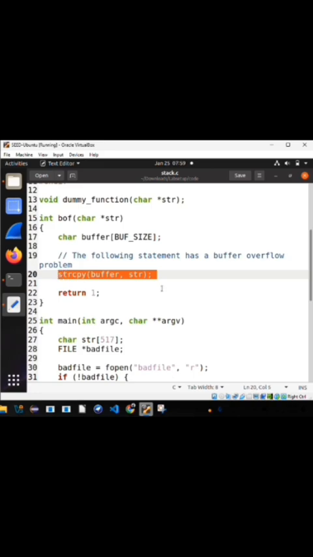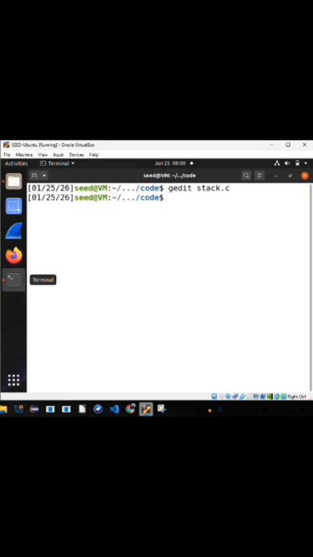In computer programming, a buffer is a temporary storage area in memory that is used to hold data while it is being processed, such as user input, file data, or network packets. And every buffer is created with a fixed size, meaning it can store only a limited amount of data. But the problem begins when a program does not check how much data is being written into this buffer. A buffer overflow occurs when more data is written into a buffer than it can hold.